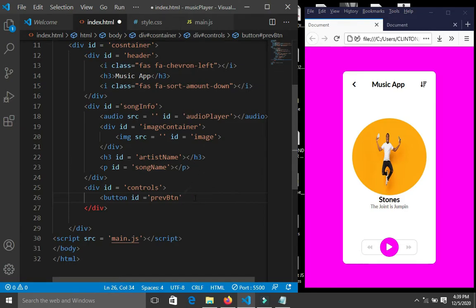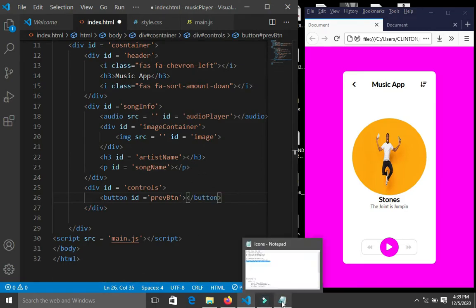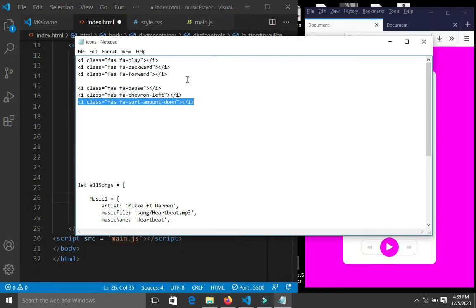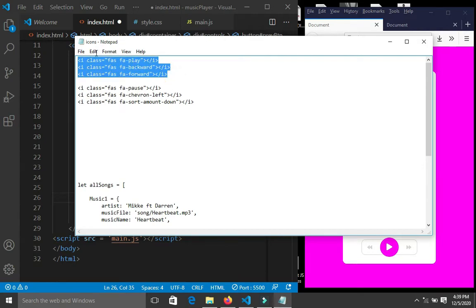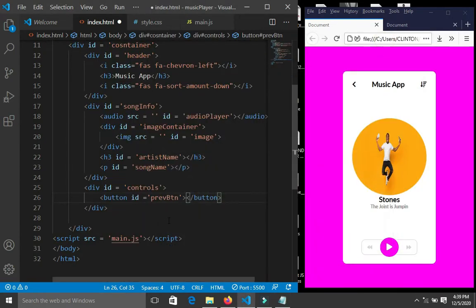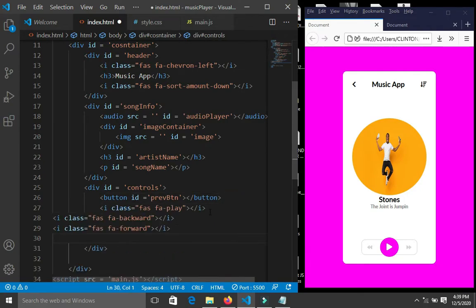So we're going to copy the icon, paste inside, which is this, called backward, just Ctrl C. You can copy everything down, coming down to this notepad again. Now let's just paste them beneath, just Ctrl V. So this backward, just copy it and paste inside the button, Ctrl V.